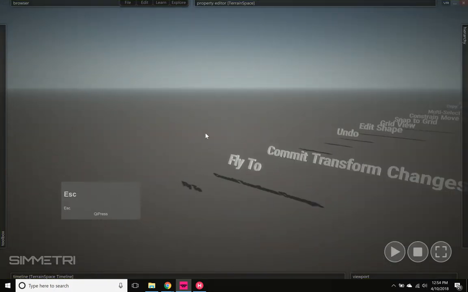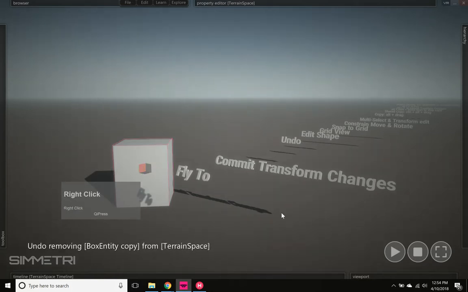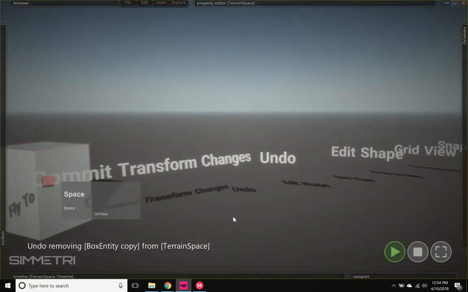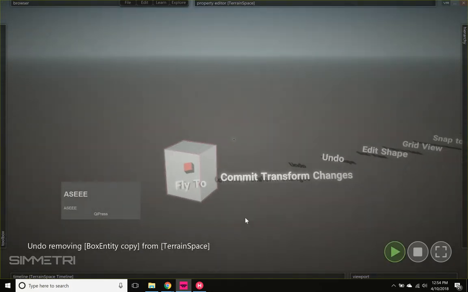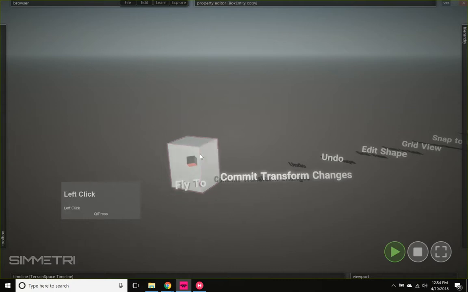Actually, let's do the third one. I deleted the box and I wanted to undo it. Control Z. So we're going to go on to the second one.